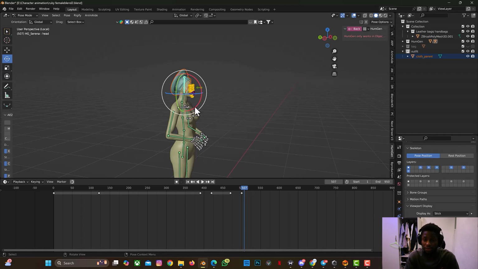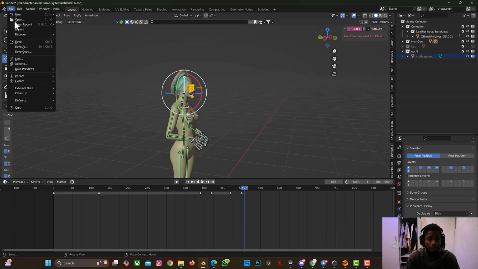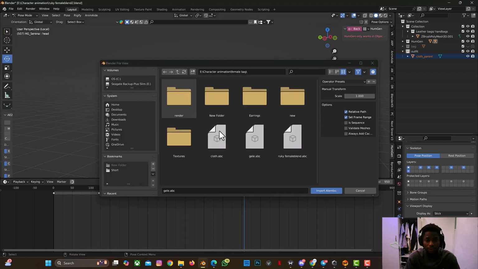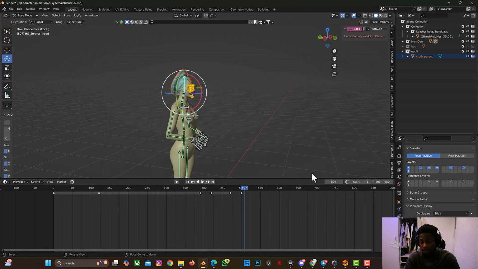So let's go to file, let's go to import, and Alembic again. I'm going to import our animation, which is the cloth ABC, and select import Alembic.